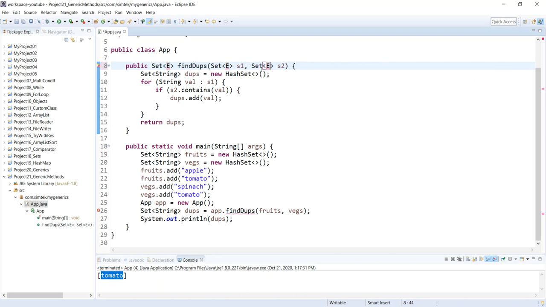Uh-oh, there's some red. What's going on? Let's continue on though. Maybe it'll get better as we finish. It didn't. They're still red. So in order to tell your method, hey, we're going to use this E as a generic, go in front of the return type and put the E right here in the brackets. Look at that. All the red went away. That's awesome. We can run it. Works perfectly with no modification.